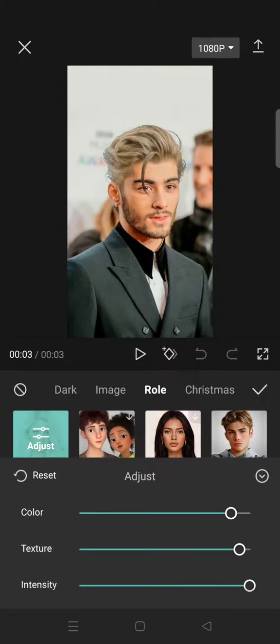But you can also adjust the color by sliding it to the left or right, the color here. Okay, now it's green, blue, purple, pink, blonde, and like red. So you can just choose which color that you think fits you the best. I'm going to go with this one, and you can also adjust the texture like this and the intensity.